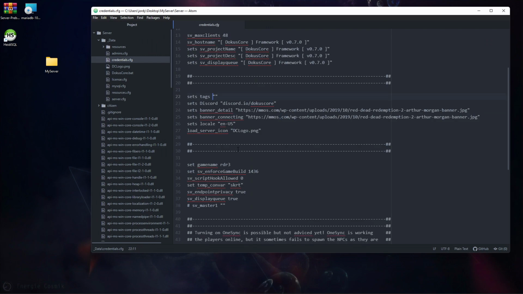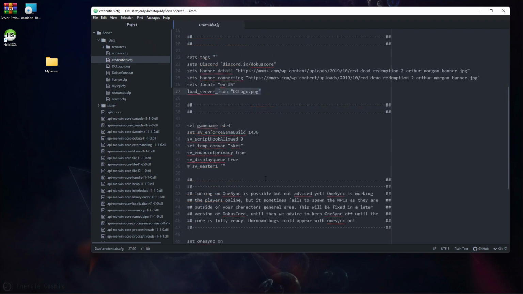Here you can also set the tags so that it is easier to find your server in the server list. Set your Discord, and of course set the banner. This is the picture that people see whenever they're downloading the resources. Here you can also change the logo, and the current game build version that we're using is 1436. You can use 1491 as the latest, but it does have some issues where, for example, the NPCs become passive. You can hit them, they go into fight mode, but they will never fight you. They will just be staring at you. So for that reason, we leave it at 1436, but you can raise it if you want to.